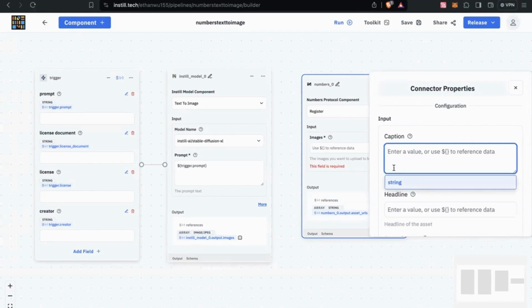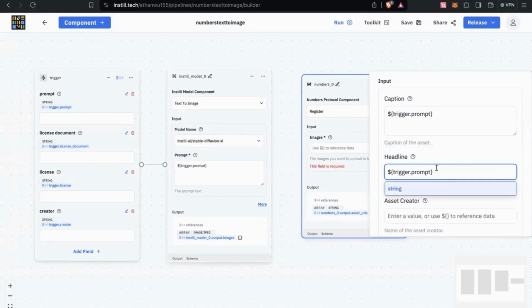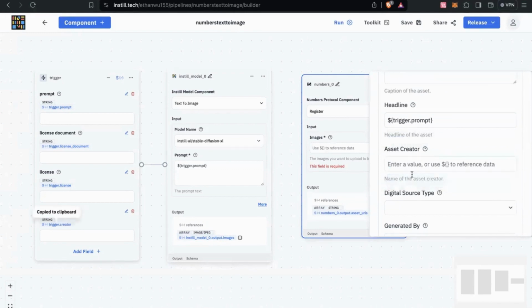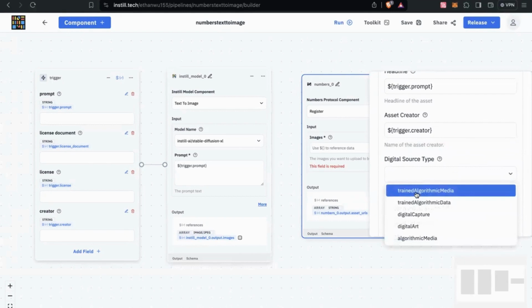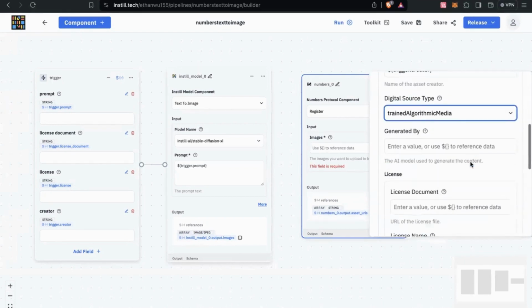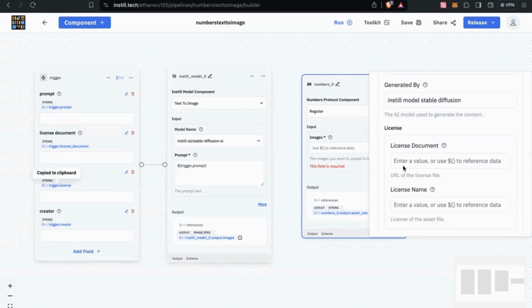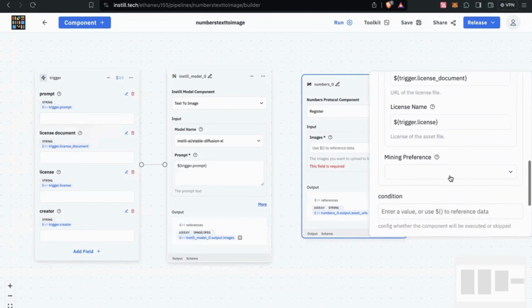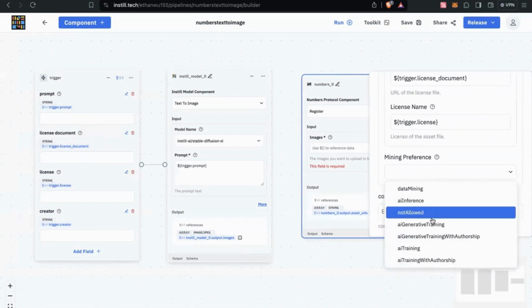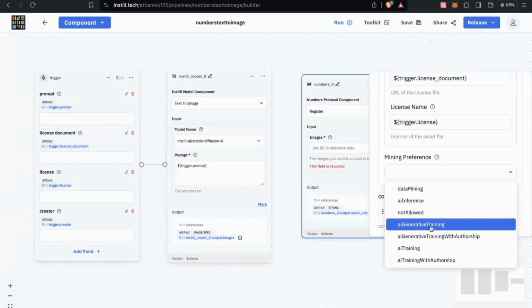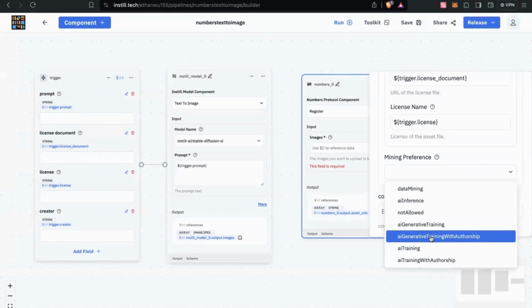So for caption, I'll go ahead and just set it to the prompt. Headline, I'll also set it to the prompt. For creator, I'll set it to what I feed into the model, and then we'll select trained algorithmic media. And for generated by, we'll put in Instill model stable diffusion. Under license, we'll put in what we fed into the parameter document. And then under mining preference, we'll do AI generative training with authorship.